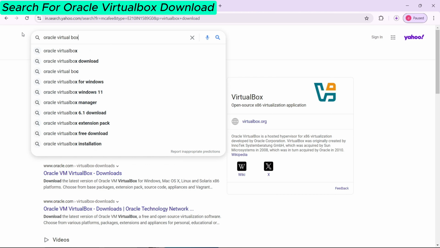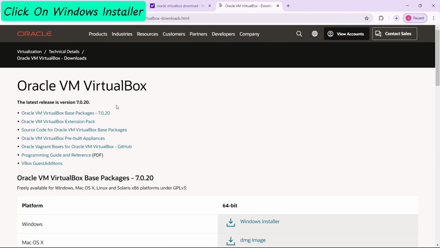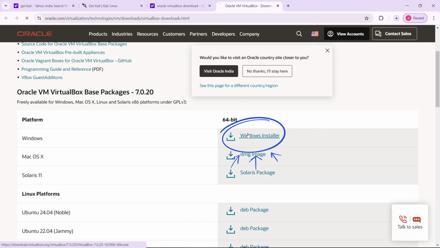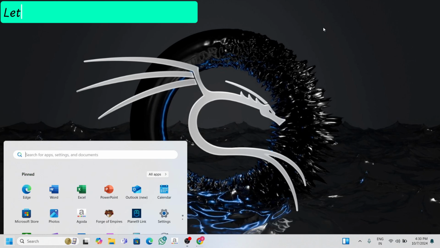After searching for Oracle VirtualBox download, click on the first link. And then find Windows installer and click on it, but download it as per your current running OS. The VirtualBox starts downloading shortly, so let's download the Kali Linux ISO file.